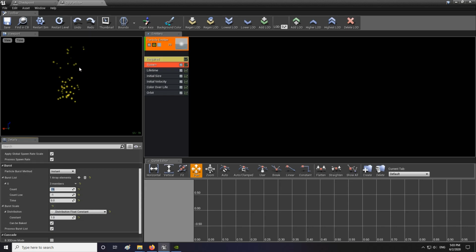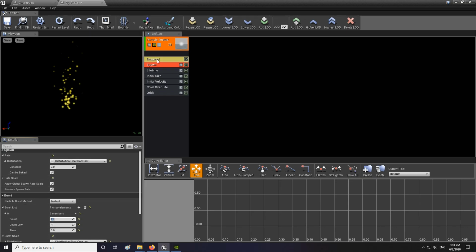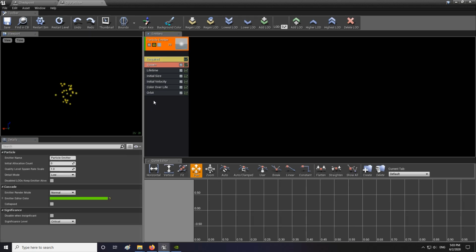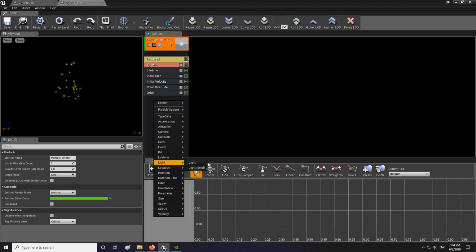Now you can see that it's still going on and on, and it's because in the Required module, you want to put the emitter loops to 1. And then enter. Now you can see that it only spawns once. There you have it. Now another nice module I'm going to teach you about today is the light module.